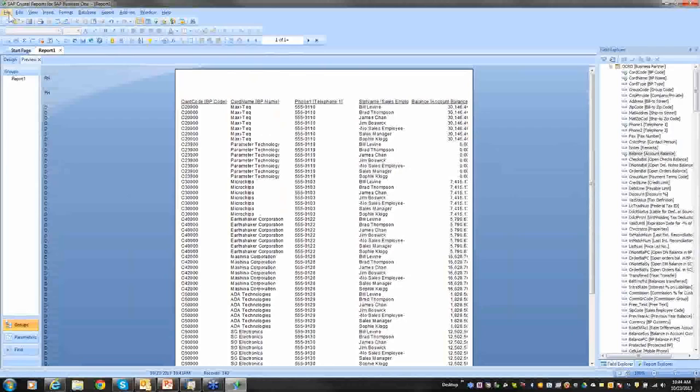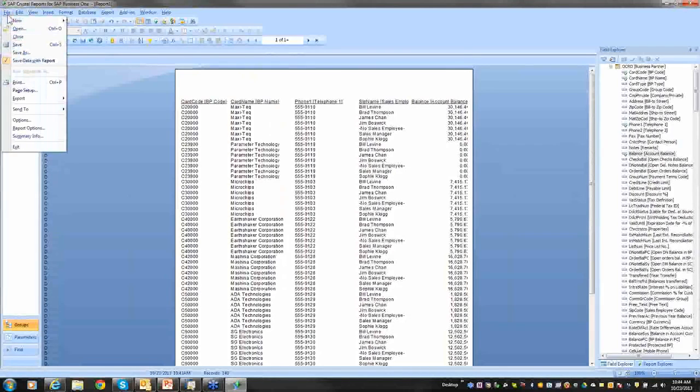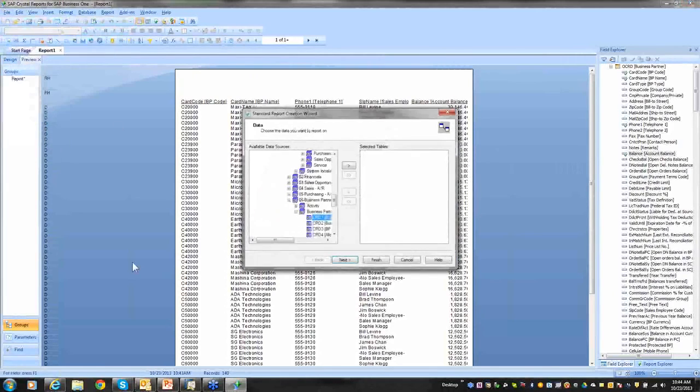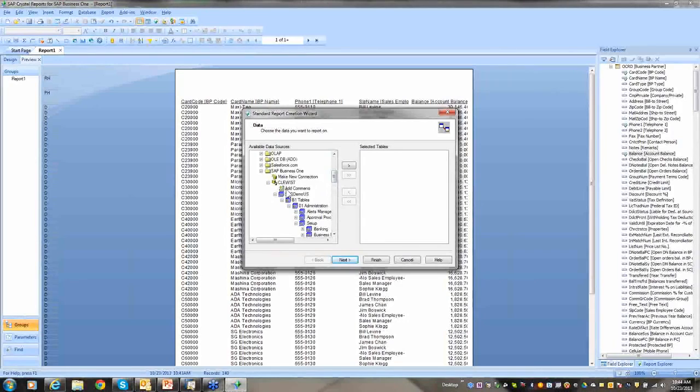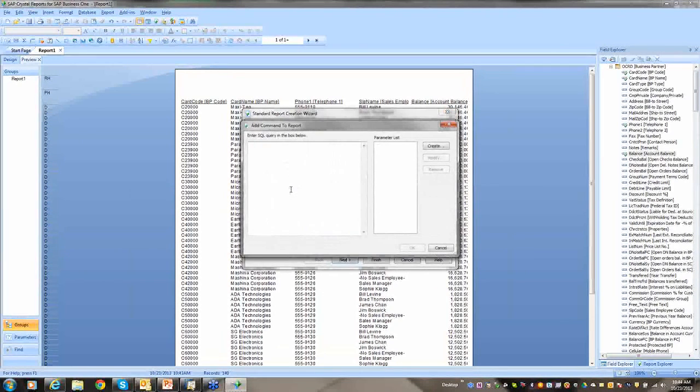Now, what if I wanted to do it differently? What if I wanted to use an existing query that I already have in Business One, right? So I'm going to say File, New Standard Report, right? Now, if I go back to the top here of my data connection, you'll notice I have something called Add Command. I have no table selected in this new report, right? No tables, but I want to use a command. So I double-click on Add Command.